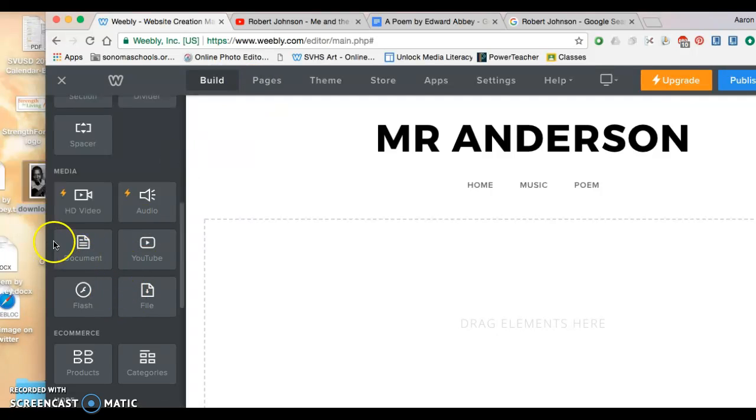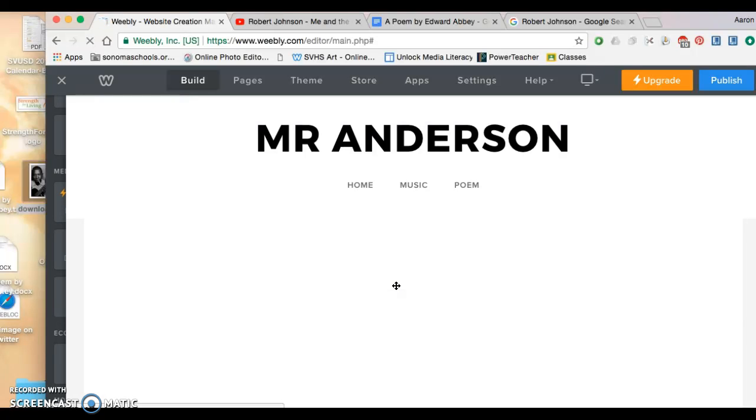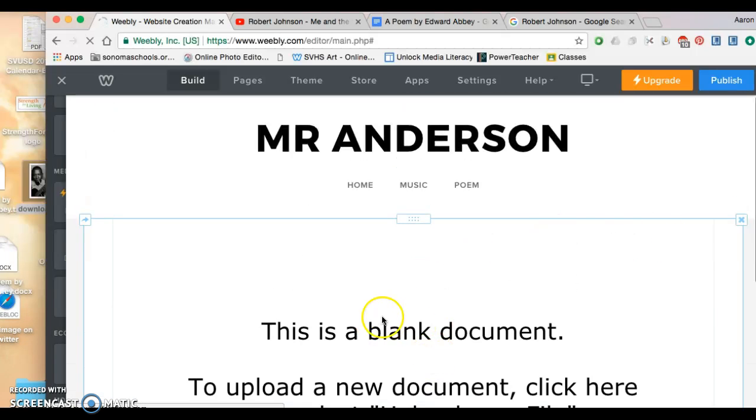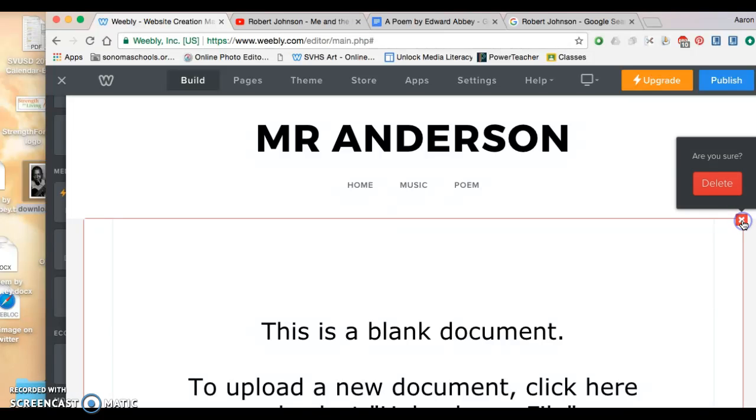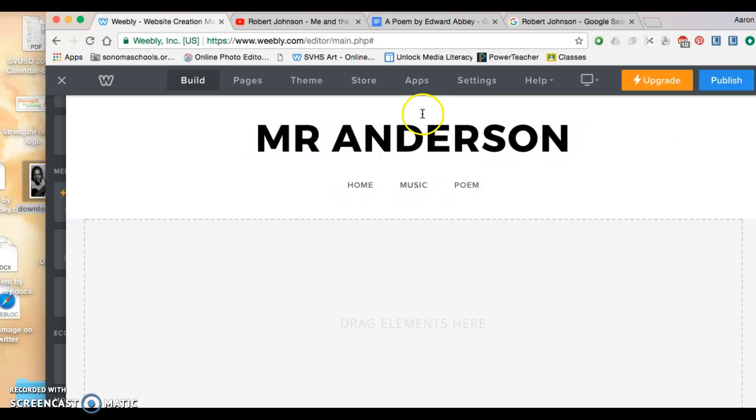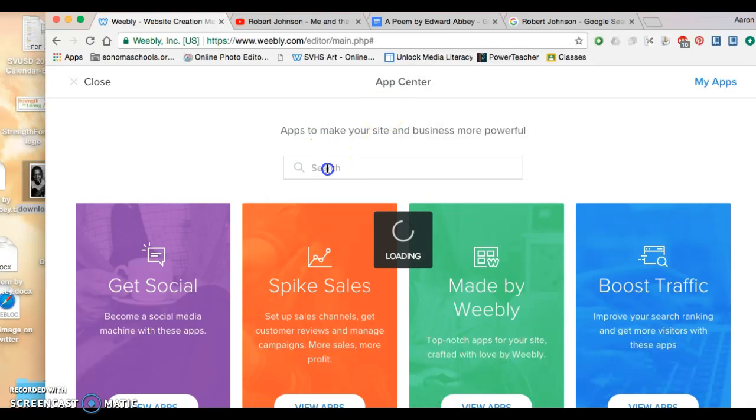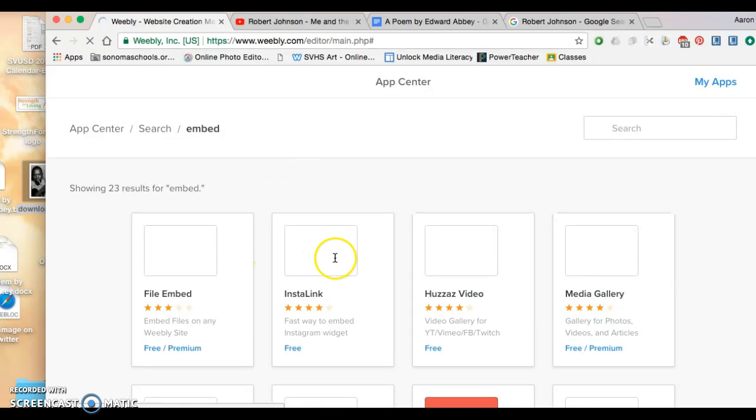And normally what I would usually do is just use this document function and put that in there. But unfortunately, in the last couple of days, this document function hasn't been really working so well. So I recommend not even trying to use that. Another option that we have, if we download a new app, so if we go to the apps here and we look up embed, and it will take us to that.